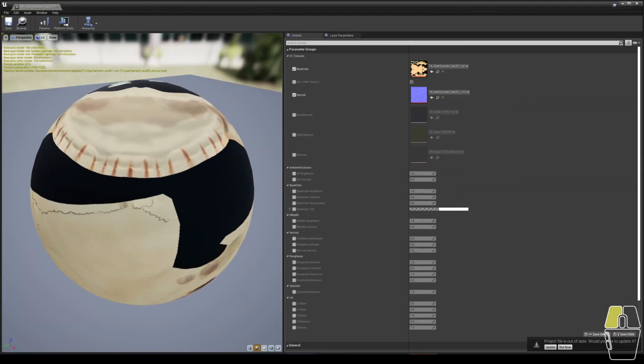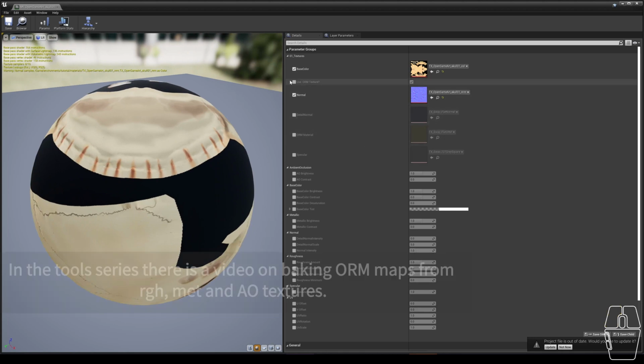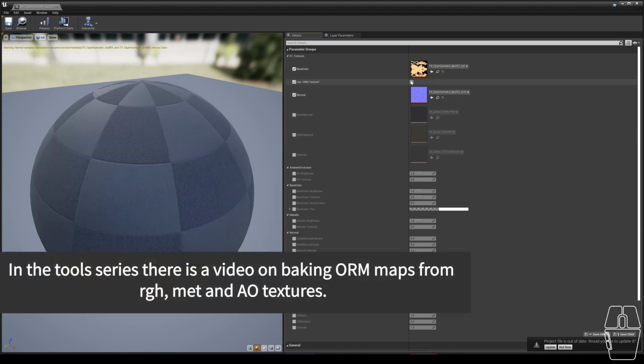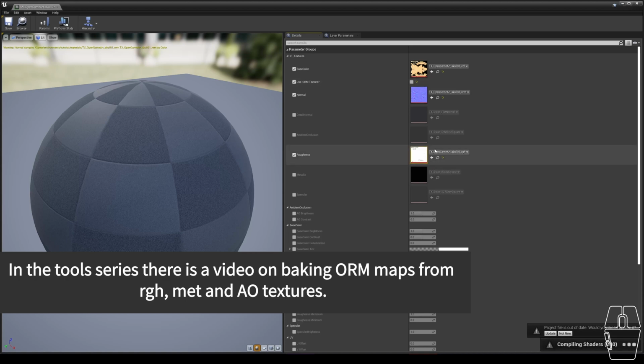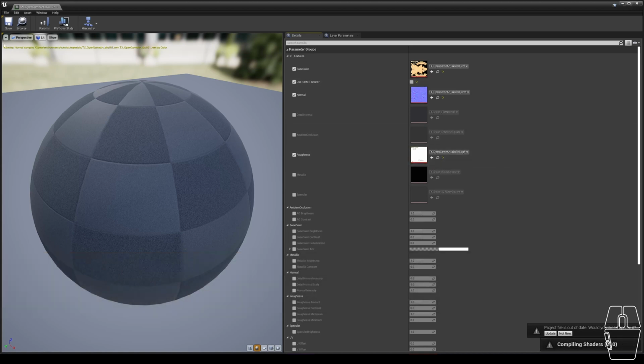If in Blender you were using roughness, ambient occlusion, or metallic textures, you do need to click this Use ORM texture and untick it, and you'll see it's got that roughness texture associated with it. As of the time of recording this video, I haven't figured out a way of automatically setting or unsetting that checkbox. That's it for this video.